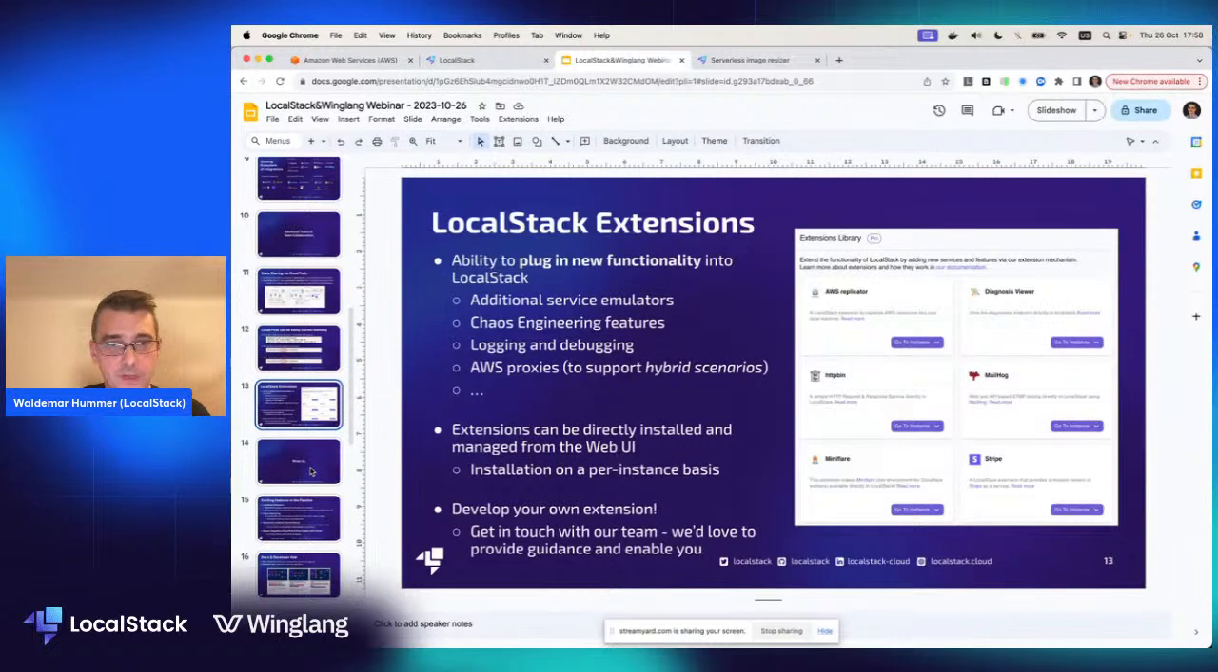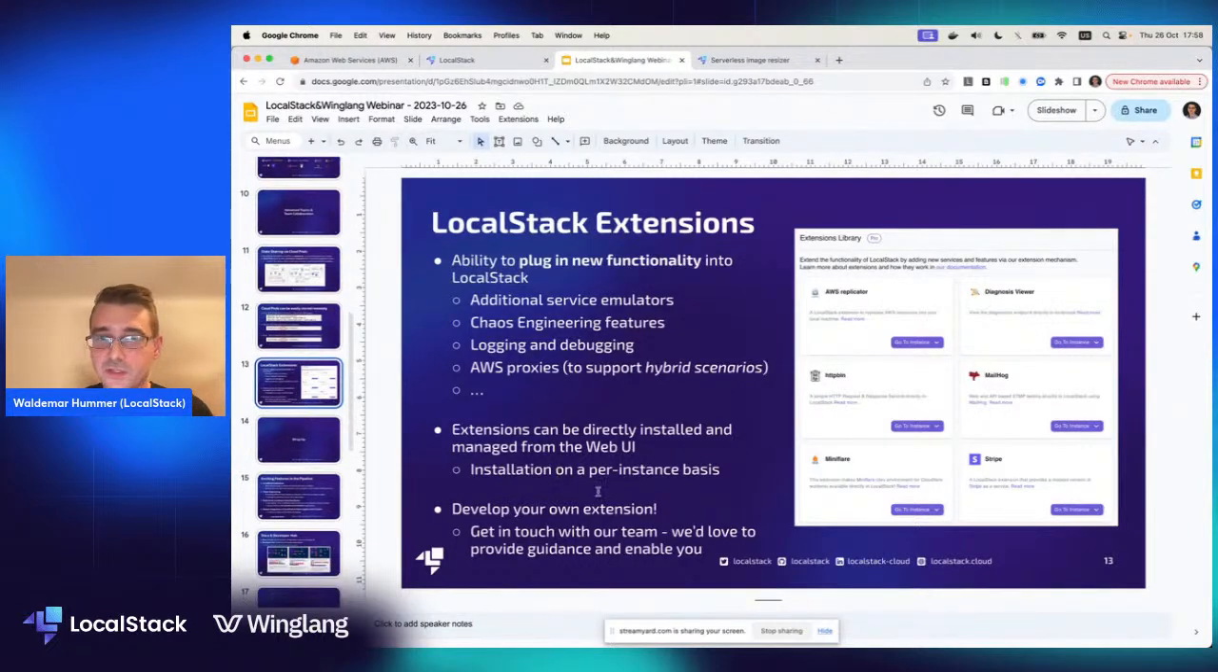So additional emulators is one part, but then also some advanced features like chaos engineering, for example, which we're increasingly building out. When we say chaos engineering, it's injecting things like latencies into your application or certain error conditions, and then really testing your application for these and testing the resilience of your application against these errors and issues. And we'd really encourage you to take a look, develop your own extension. We'll be happy to provide guidance if you want to give it a try.